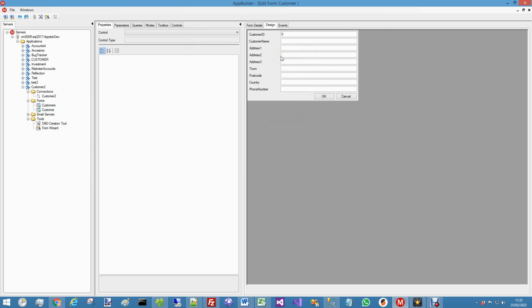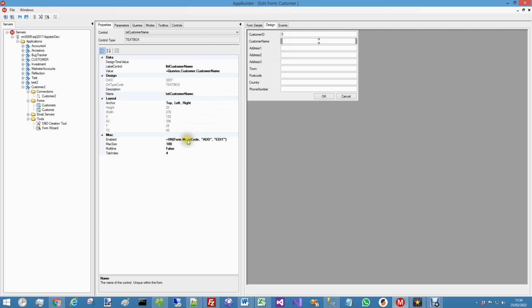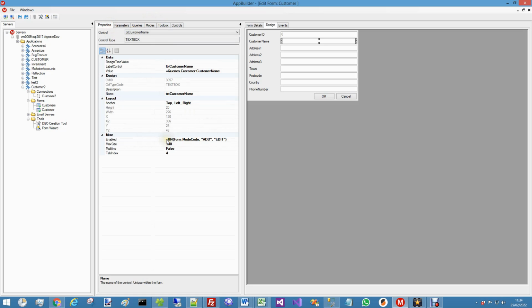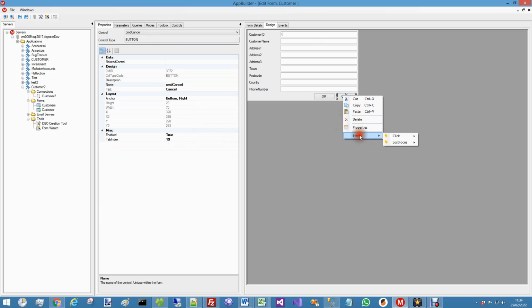With half the work done, it's created the layout, but it hasn't put any of the macros in. So what it has done, for instance, is made the fields only enabled in add and edit mode. But obviously if you open it in delete mode, it's added the modes we requested here, enable will evaluate to false. So the first thing we'll do is code up the cancel button.